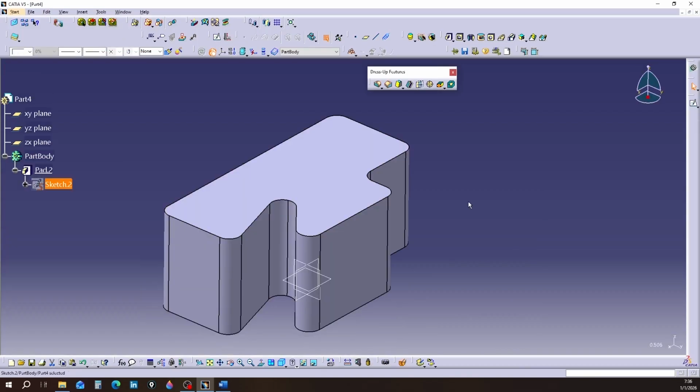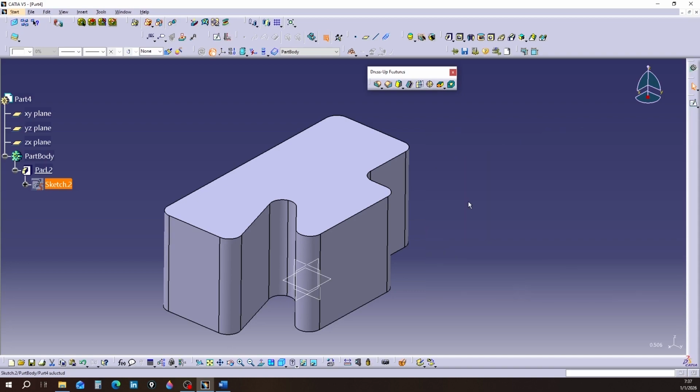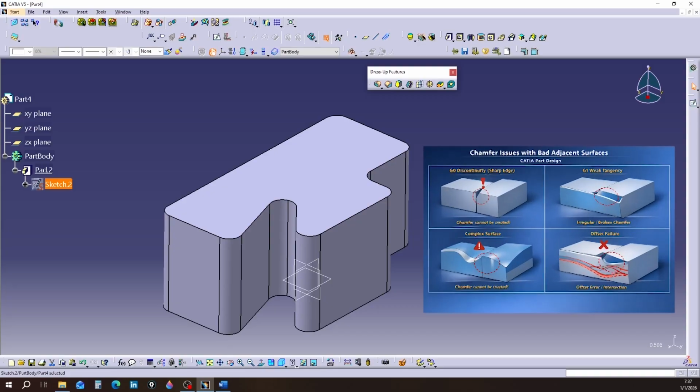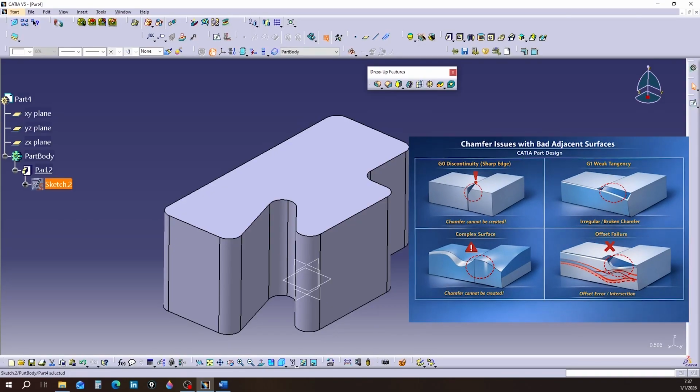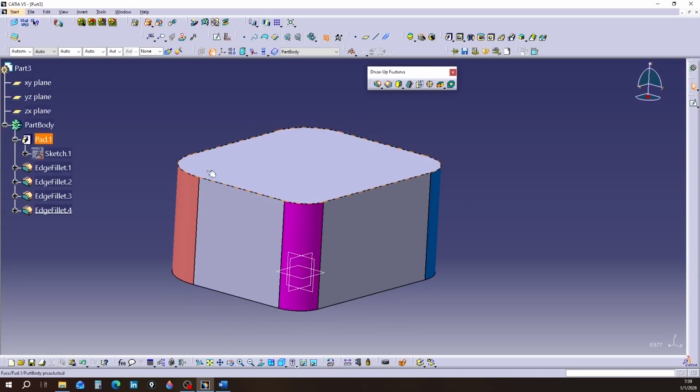Now let's discuss chordal length. This is a specialty of CATIA. It is used in the car body industry. When the angle of two surfaces changes, the visual width of a typical chamfer is ugly and variable. In this mode, the chord length stays constant.